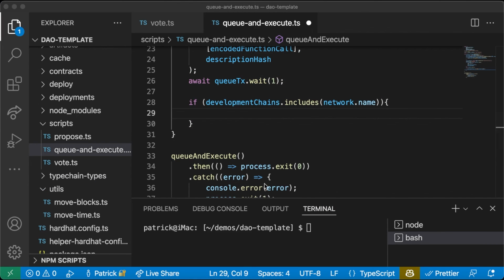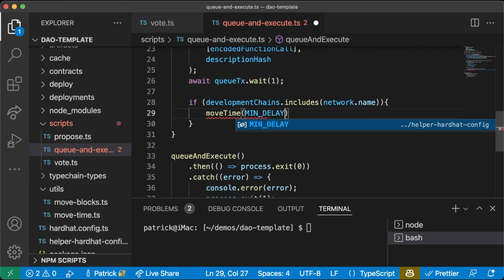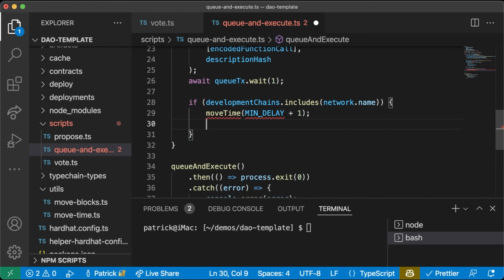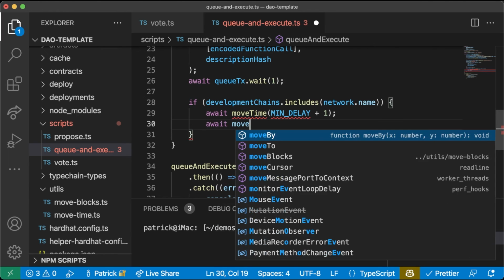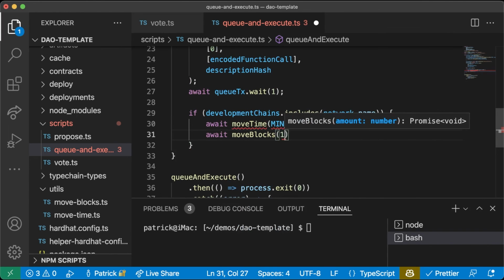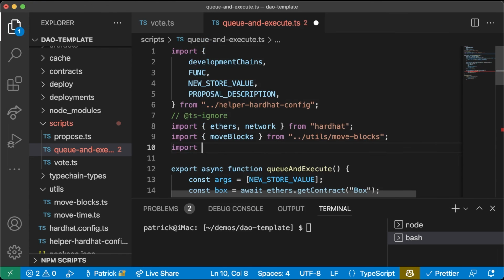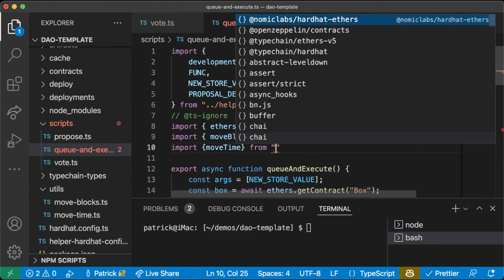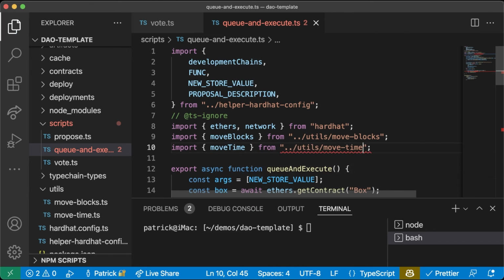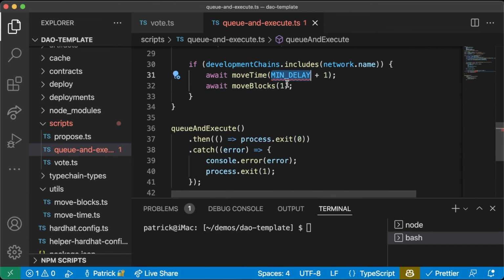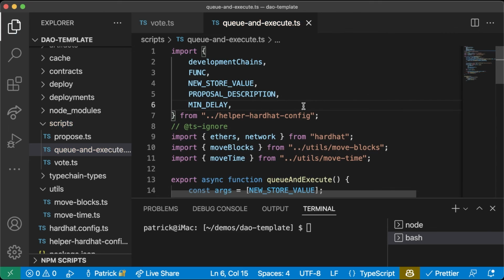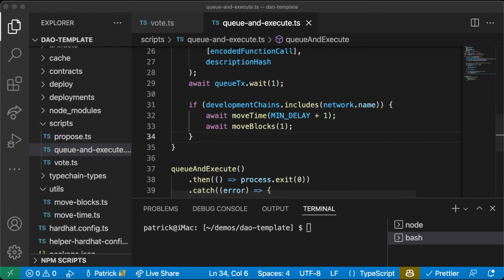So first we're going to move time by that min delay +1, just to be safe. And then we're also going to move blocks. So we're going to do await moveTime, and then await moveBlocks, and we'll just move one block. So we have to import moveBlocks from utils, and import moveTime from those utils as well. And then we also have to import this MIN_DELAY, which we get from our helper hardhat config. Great.